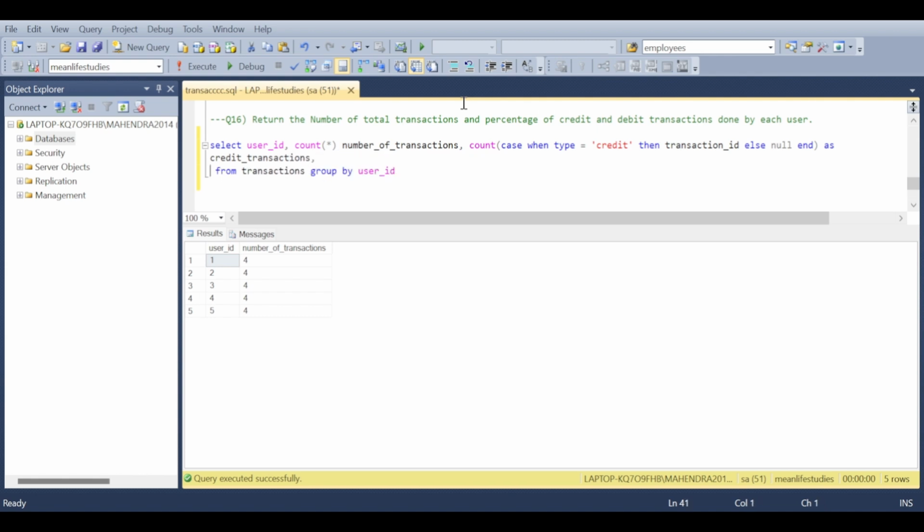Similarly, I'm going to count the number of debit transactions: count of case when type equal to debit, then return transaction ID, else null. End it as debit transactions, right?